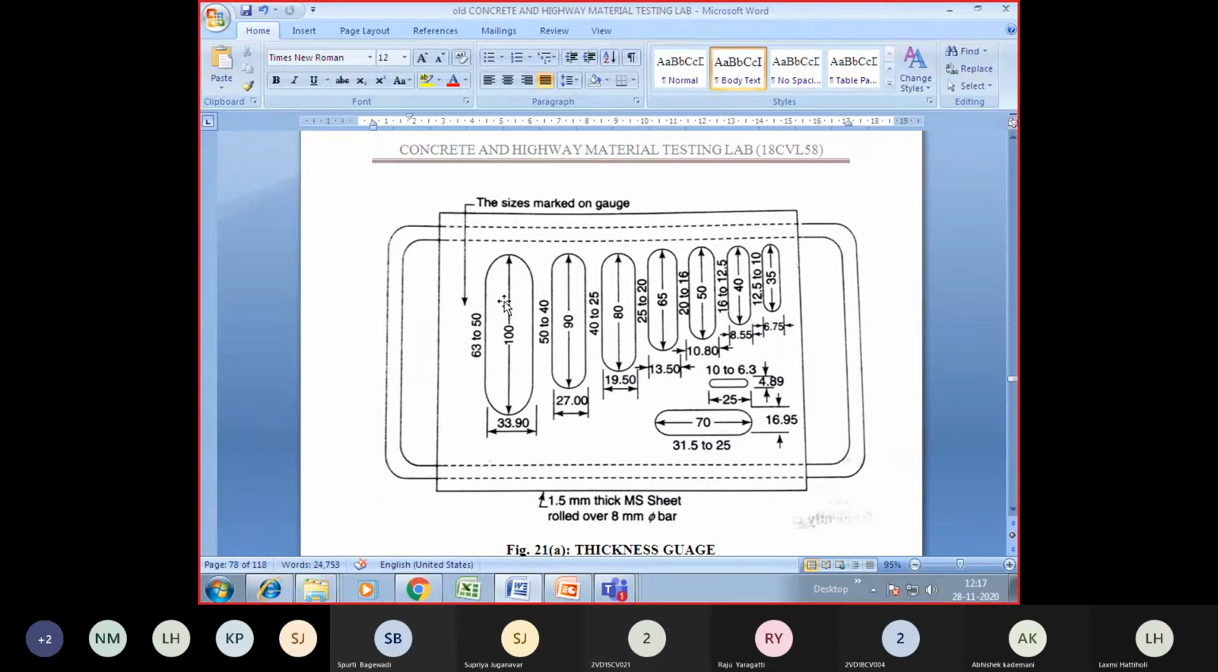Yes, ma'am. Akash. Okay. Have you understood the mean dimension? Yes, ma'am. Okay. 63 plus 50 divided by 2. This is the mean dimension. But this is not the end.